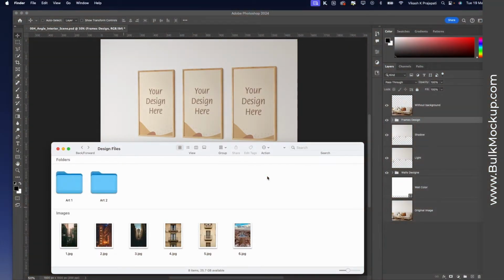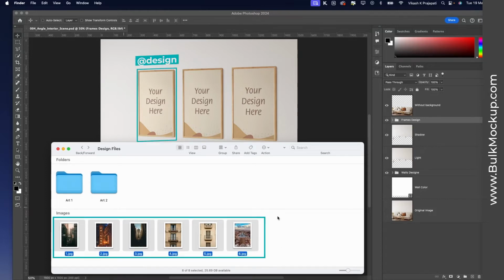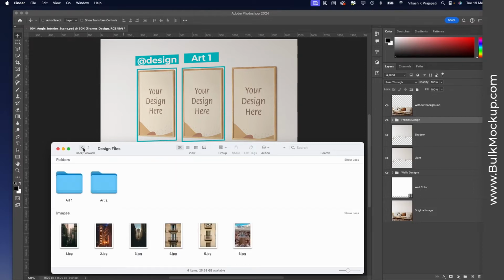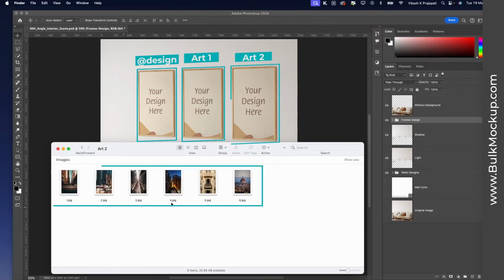Next, we'll prepare our design files. We have three smart object layers in this template. So we'll organize our design files into three distinct groups. Group one, which will lie outside the design folder, has six artworks that will be placed in the smart object layer named @design. Then we have the Art1 subfolder. It has six artworks. These six artworks will be placed in the smart object layer named Art1. Then we have the Art2 subfolder. Again, it has six artworks. These six artworks will be placed in the smart object layer named Art2.